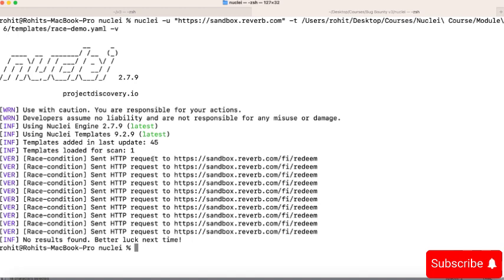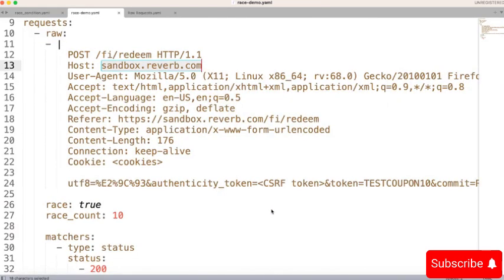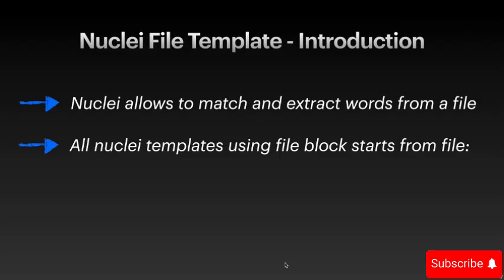And that's okay because we did not create an account and did not supply a valid CSRF token, but that's fine. You got an idea of how you can also write your own custom race condition template using this technique. Thank you.